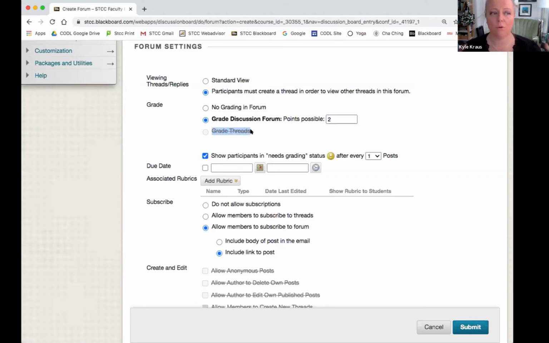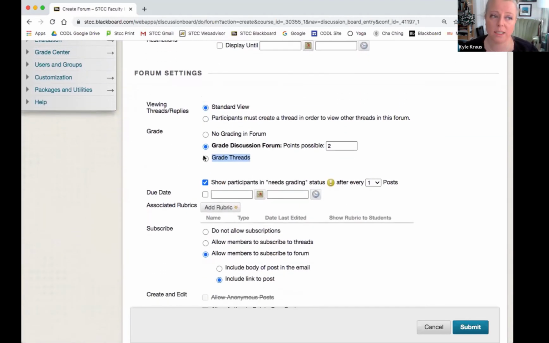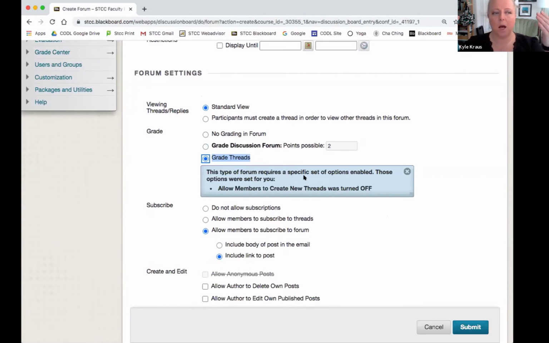You're able to grade the whole forum, which means that if a student replies 5 times, you're going to give the student 1 grade for all 5 responses. But you have to choose standard view to do what's called grading threads, which means you're going to enter a grade for every single thread that a student gives. So it's going to be an accumulation of grades across a series of them. Regular grading in a forum doesn't matter how many times they respond, they're going to get a grade. And grading threads means you're going to actually give them a grade for every thread that they submit.